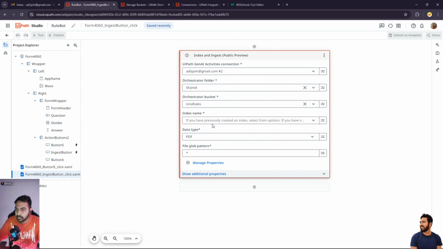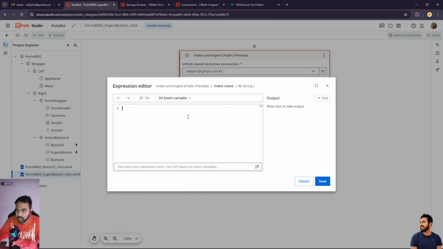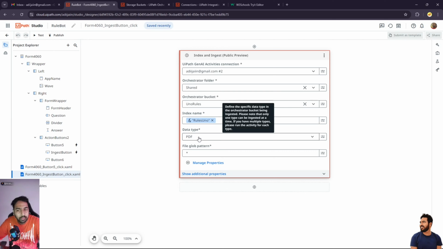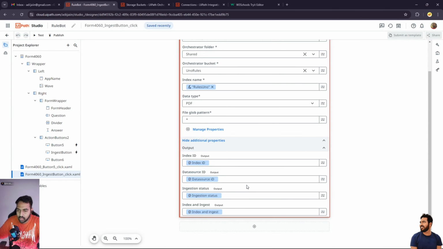Once this is done, the next thing that we can do is provide the index name from here. So I'll give Uno rules, or for the sake of it, let's not confuse it, rules. The type of the files are going to be PDF, and we'll get the data out of it. Okay.